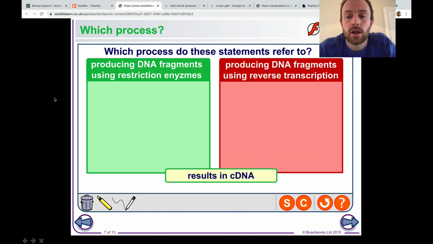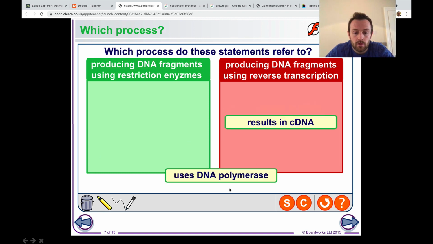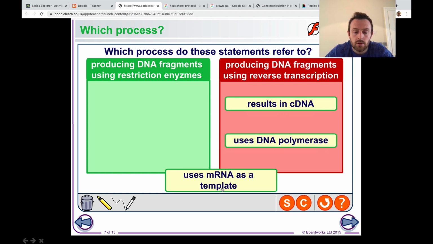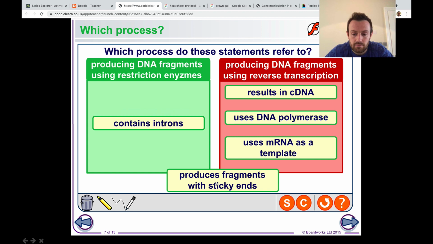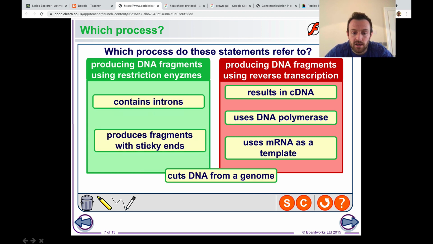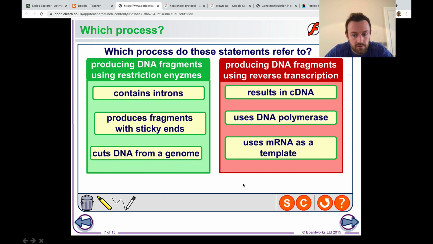Okay, so here's a short little quiz for you to do, taken off the BoardWorks. Which process do these statements refer to? First of all, results in cDNA. What do you think? That's this one. Uses DNA polymerase. Well, that's actually going to be this one too. RNA as a template. That one. Contains introns. That's going to be this one. Sticky ends. Cuts DNA from a genome. Let's see if I got this right. Yeah, okay. So now let's move on.